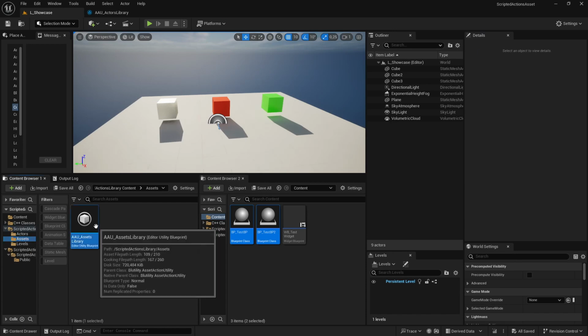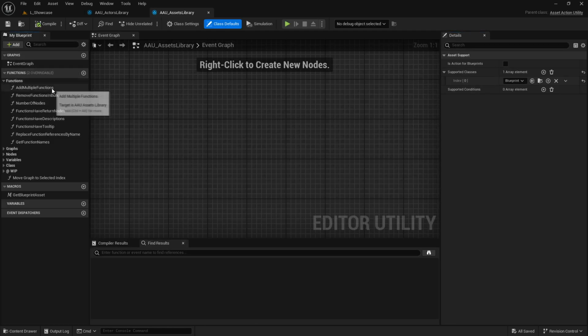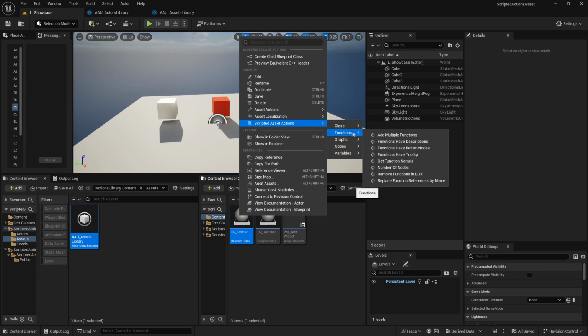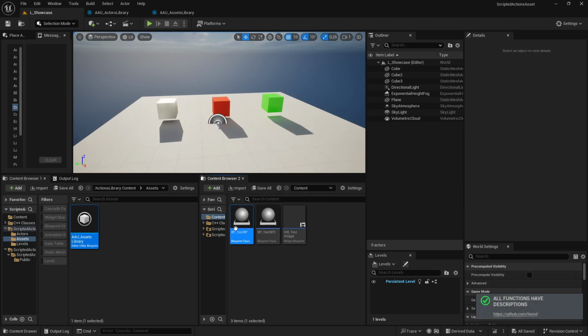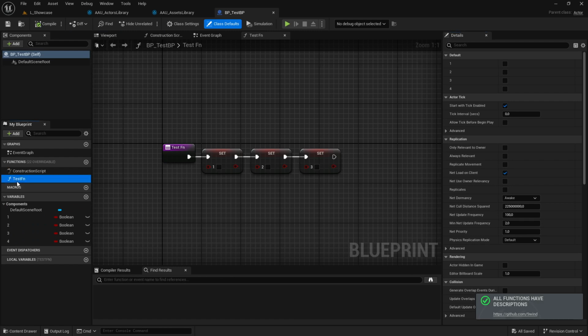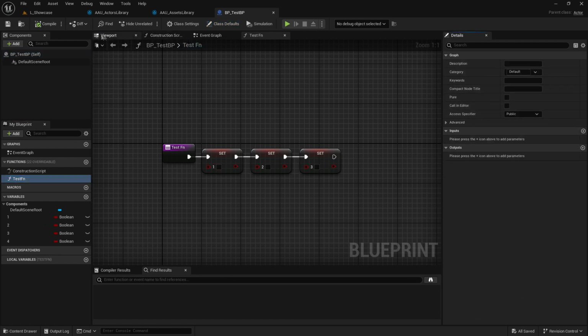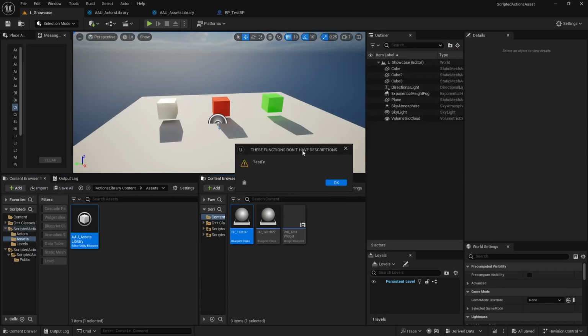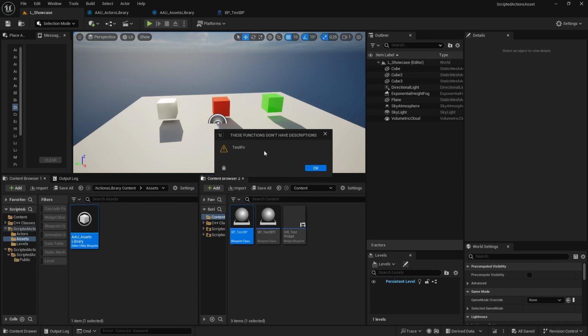So there are an actors library and an assets library. I have the possibility to add multiple functions, remove multiple functions, maybe check the number of nodes, or check if the functions have return nodes and descriptions. So for example, if I have a test function B and I go to scripted asset actions, I can check if the functions have descriptions. If I press it, as you can see, all functions have descriptions, but if I go again and I have a test function and I remove the description, because for example we want all the developers to keep them, and check, as we can see we receive an error. So this will help us actually with the name of the function that doesn't have that.